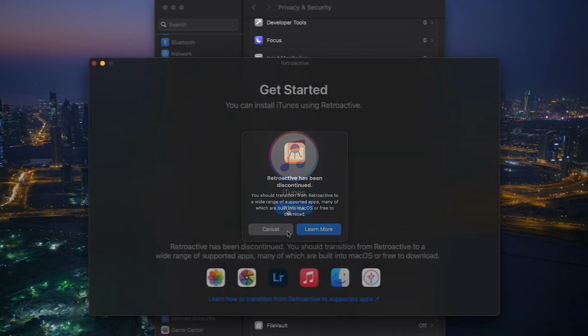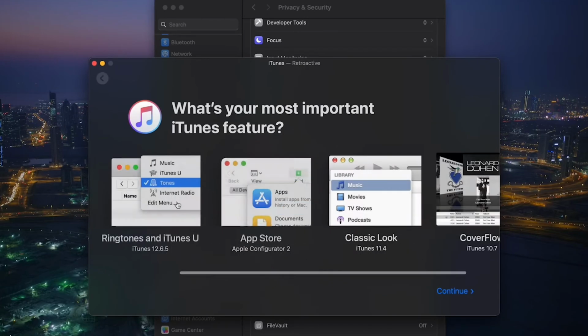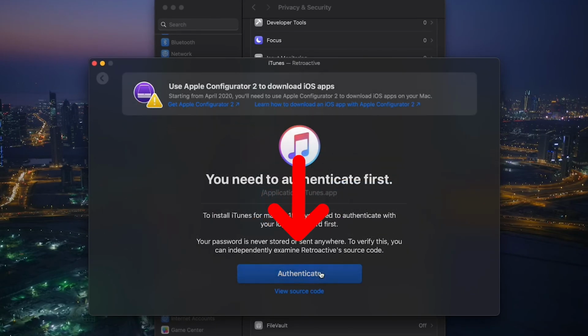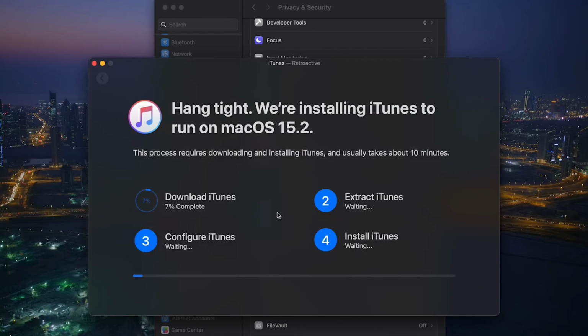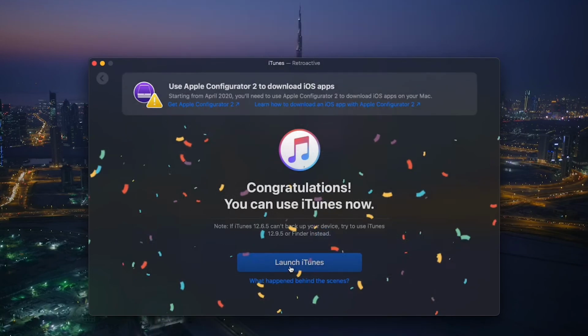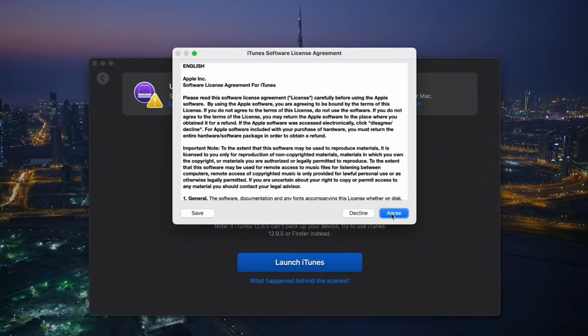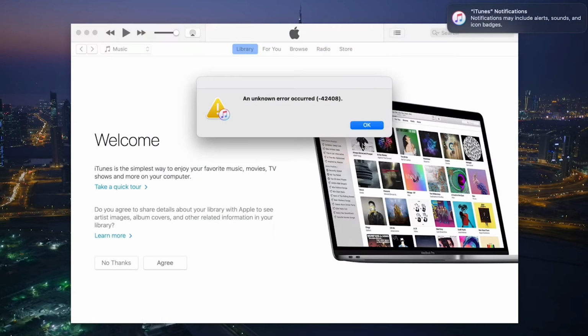Just click on Cancel, then click on Install iTunes, and now click on Continue, then click on Authenticate, and you will have to enter your password again. And now it is being installed, as you can see. Once it is installed, it will show this congratulations message, and now we can launch it. Just click on Agree, then here we are, you have iTunes installed on your Mac.